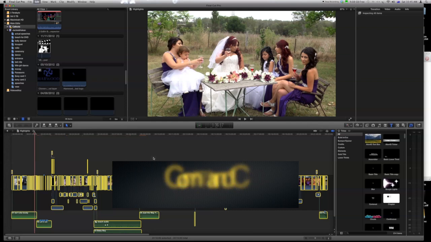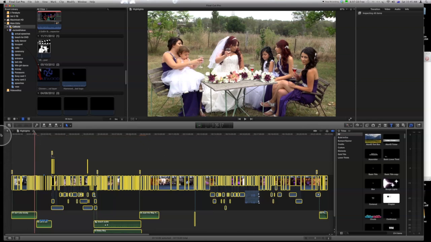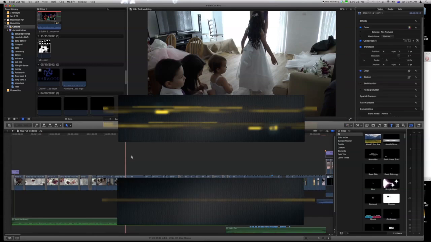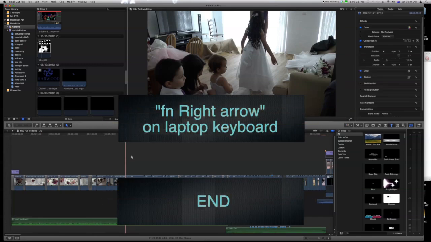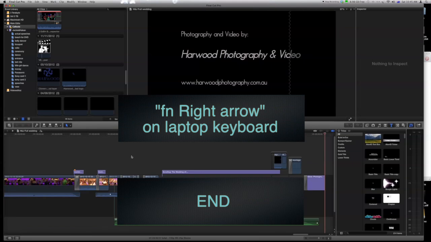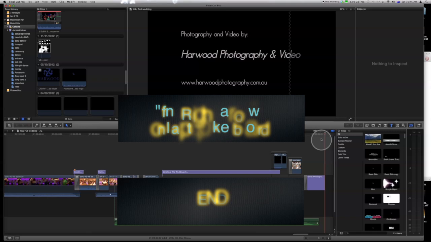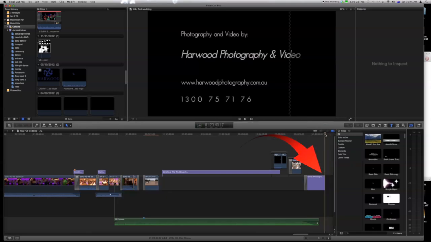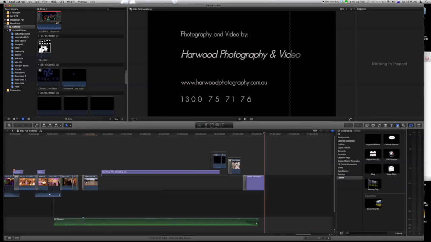Then we will go to the main project by using the little arrow here on the left, and we will go to the end of this project by pressing the End key on the keyboard, and you'll see here that we're at the last clip. What would be nice here would be to add a slug or a blank clip so that there's a space between the different parts of the project.